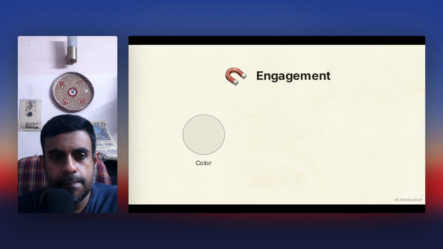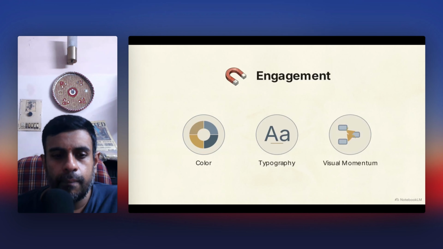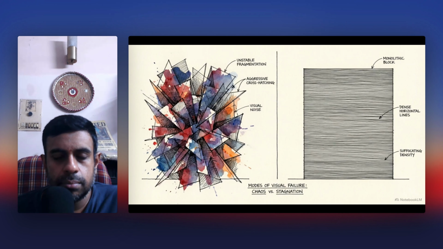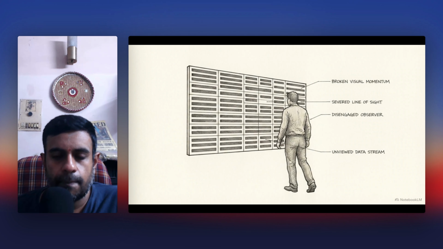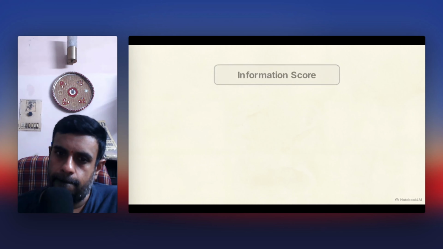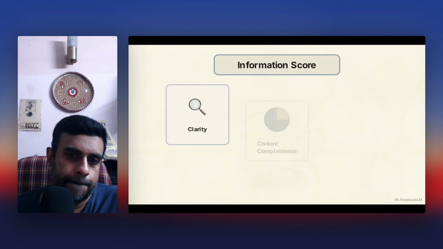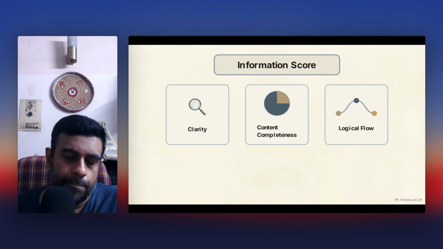The most critical failure point for generalized AI is engagement. This tracks color, typography, and visual momentum. When left to their own devices, unspecialized models generate overly busy or extremely dull designs that fail to hold a viewer's attention. The information score is evaluated through clarity, content completeness, and logical flow.